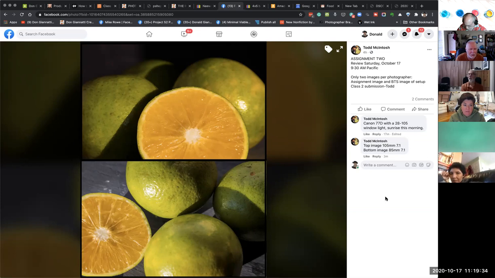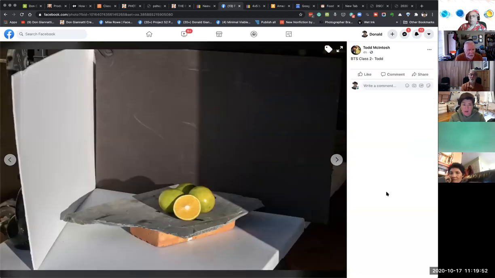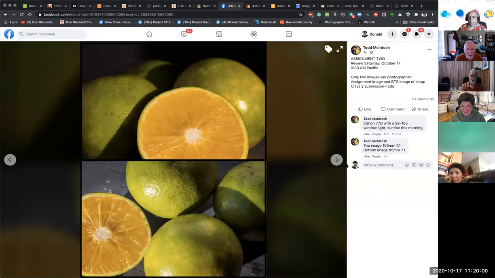Very well, thank you. All right, so we've got limes. Oranges that are rather green. They're juice oranges. Oh, okay. And what are we using for light? Oh, window light with sunrise. Okay. Yeah, I was the kid that was writing his essay on the bus on the way to school. So I was doing this at sunup this morning. Okay. I'm cool with that.